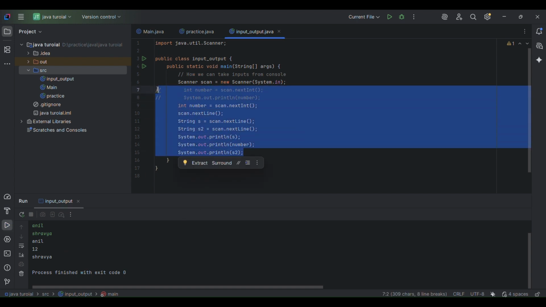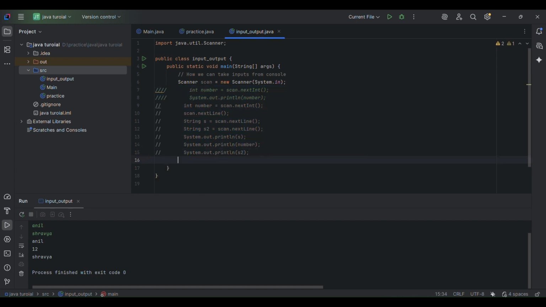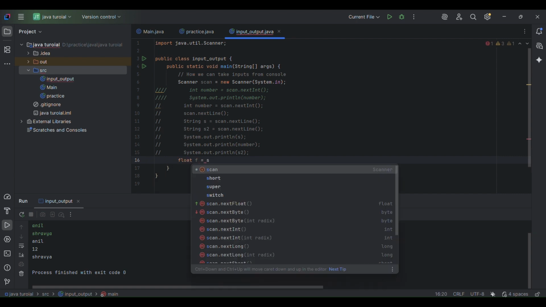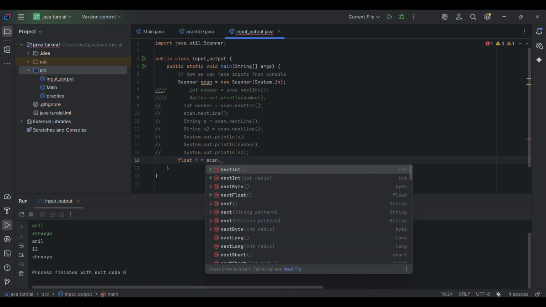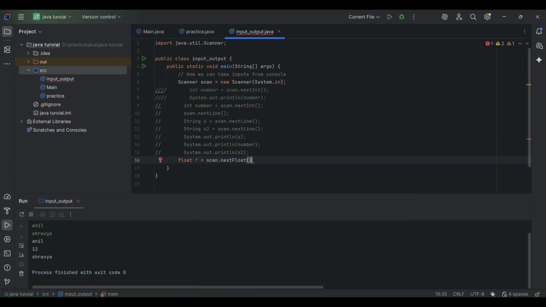Let me comment this part. Now we will move on to the next. We can also take a character input and also long, decimal, double, float. All of that we can take as input from the console. Like I want to take a float f equals scan.nextFloat. nextFloat is used to take the input as a float.